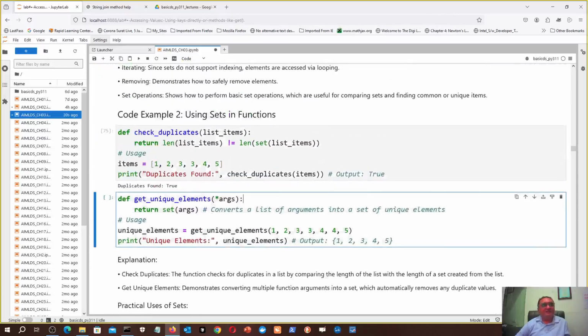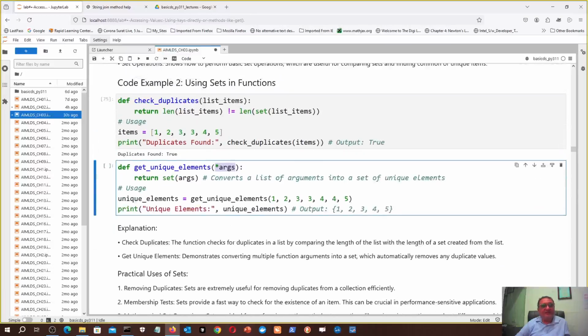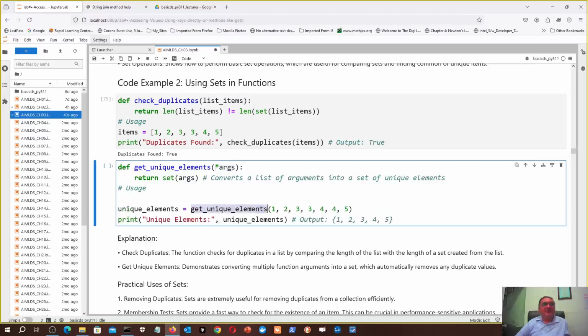Now this does the same thing, but this time I am passing an arbitrary number of arguments using that asterisk. Okay. So here this is the usage. Get unique elements, that is the function. Here it is defined. I pass these arguments. So that means 1, 2, 3, 4, 3.